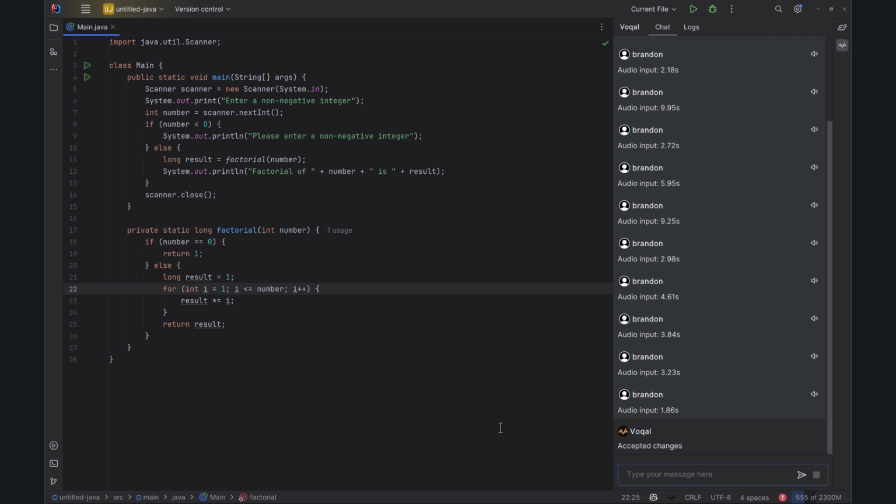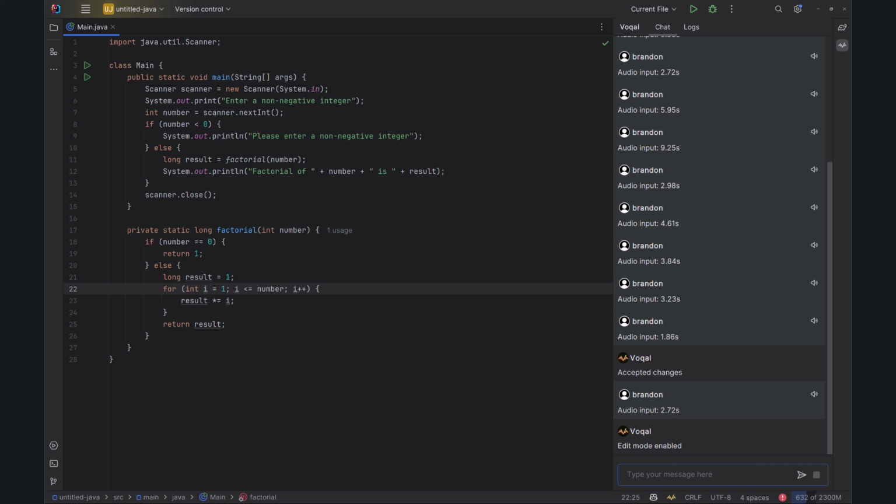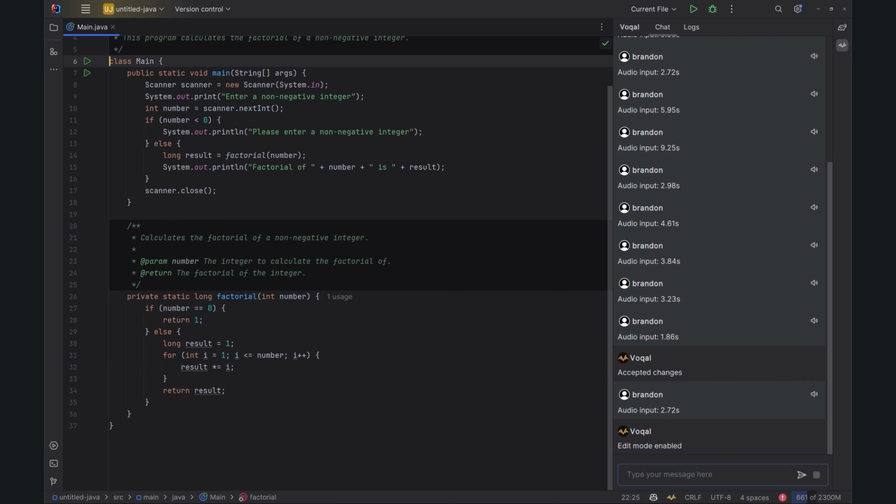If I wanted to, I could have done the same style that I did with voice coding, where I do one line at a time, one line at a time, one line at a time. Or I can do entire blocks of code at a time. For example, if I do something like add Java docs to this, looks good.